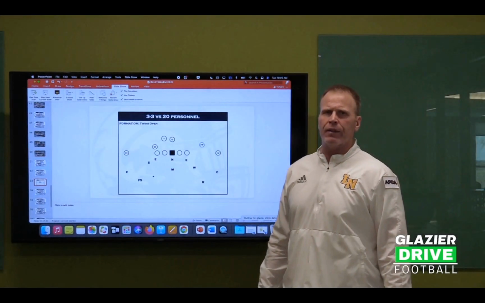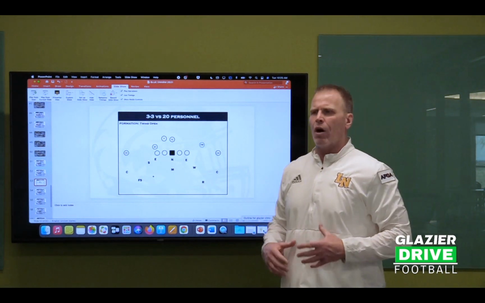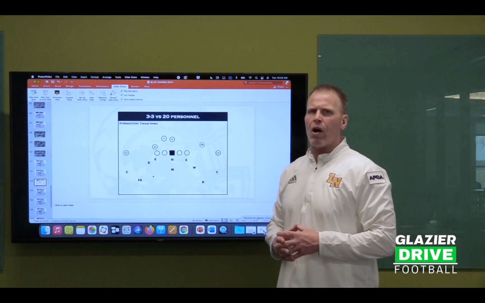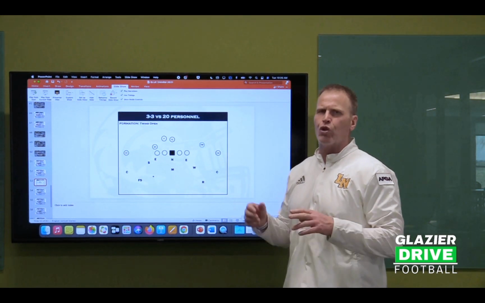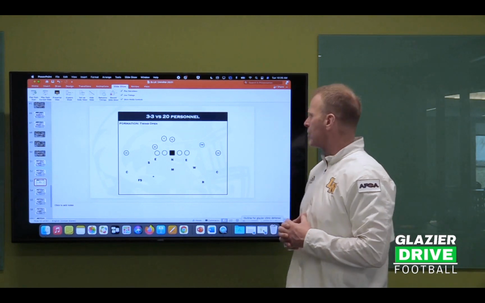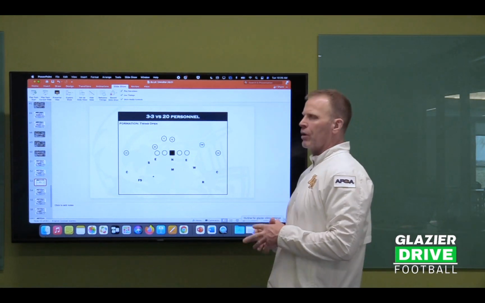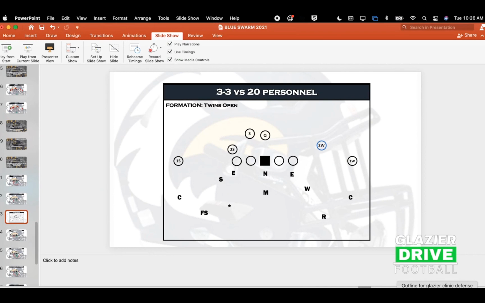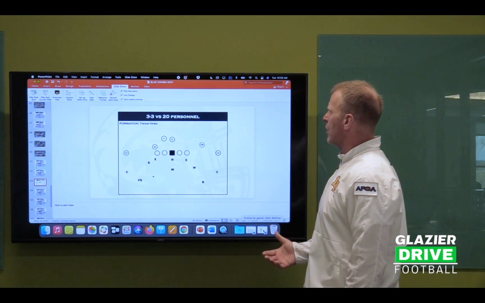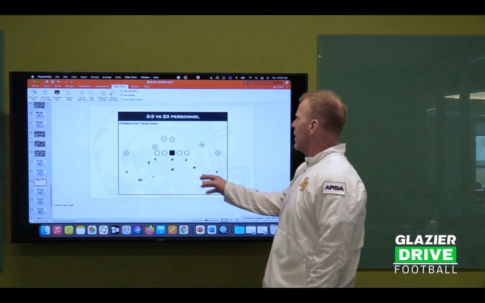Okay, today, the next session, or the next lesson, is our alignments versus 20 personnel. So two backs, 0 tight ends. And again, I got the screen a little different because I want to be able to move these guys around for you.